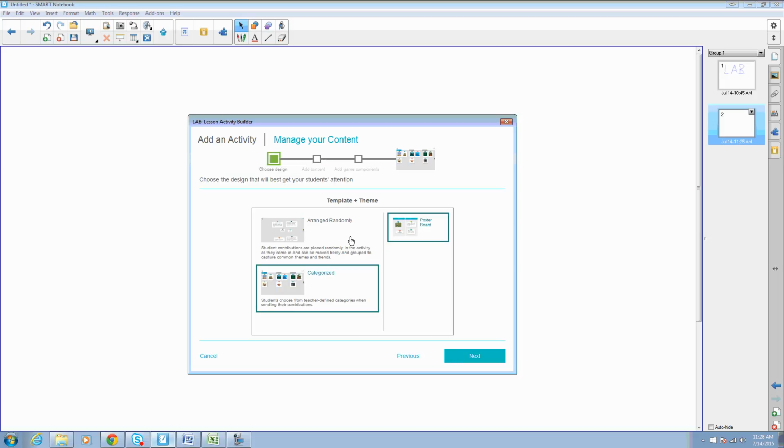And I pick my theme. What we mean here by theme is, do I want things to be arranged randomly, so it's just kind of a one topic board, or do I want to categorize and sort these? So maybe we are working on nouns and verbs, or maybe we're going to insert pictures and talk about different pollutions or things of that nature.